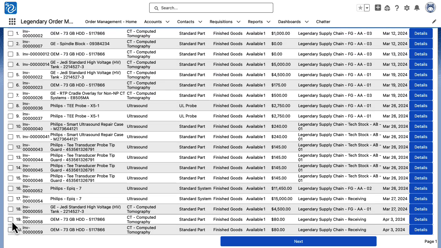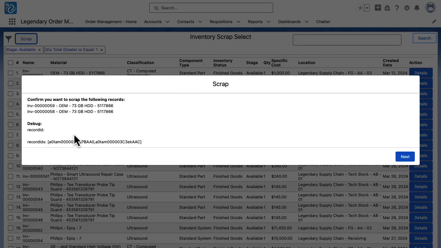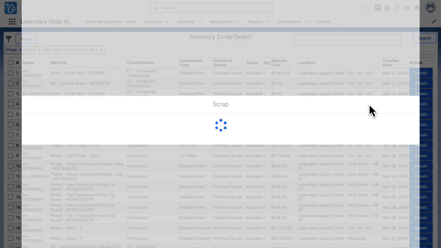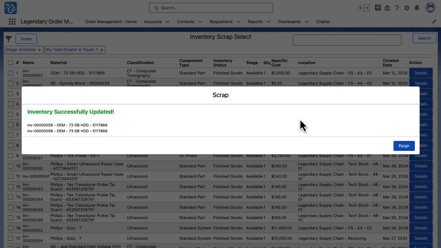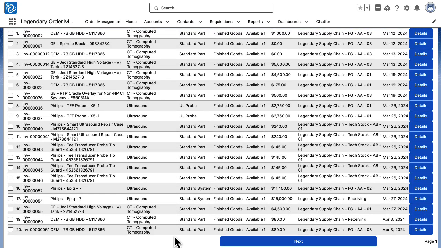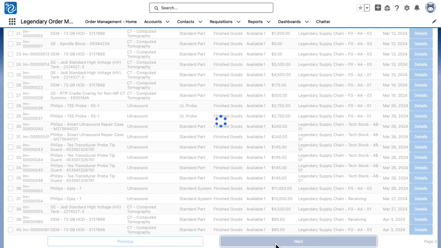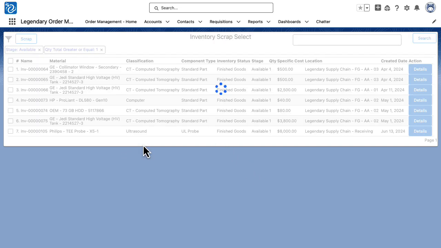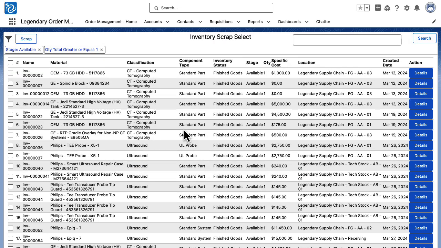So for example, let's select these two hard drives and I'm going to click scrap. I'm going to confirm that we wish to scrap the following records. This will say that the inventory has been successfully updated. We'll click finish. It will refresh. Those two hard drives are no longer there. And it researched my search component for me. And this is how I would integrate a screen flow into a legendary search component.